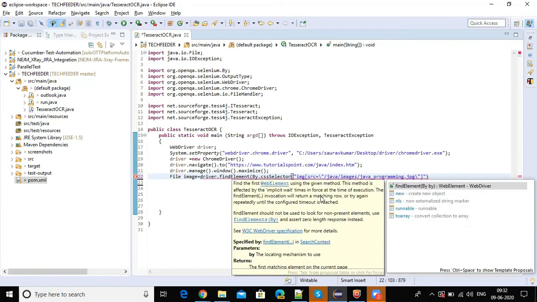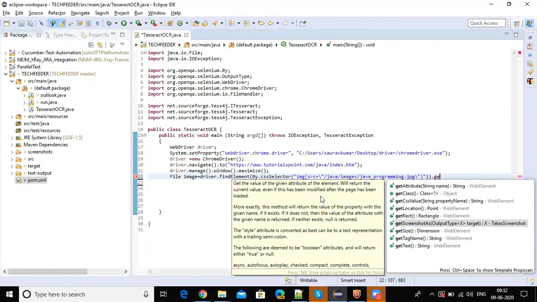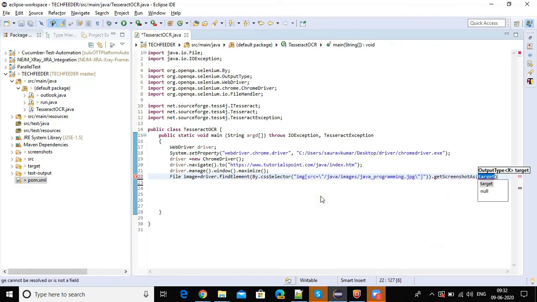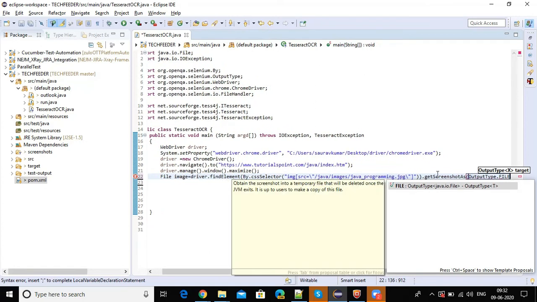We will store this as an output file, dot getScreenshotAs. Make sure that you are using Selenium version 4. I'm using a Selenium alpha version. The screenshot for a particular element is only available in Selenium 4. So what will be the target? The target will be the output file, so the output type would be file. Okay, fine.